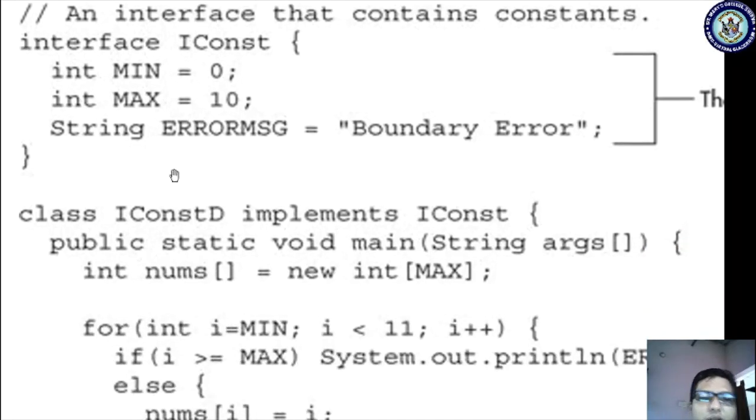Now I am writing the class. What is the name of the class? IConstD. IConstD implements IConst, so it is inheriting these features. Here it consists of a main method. After the main method you are declaring an array variable, int nums of, then what is its size? New int of max, which is assigned as 10, so it will accept and store 10 values.